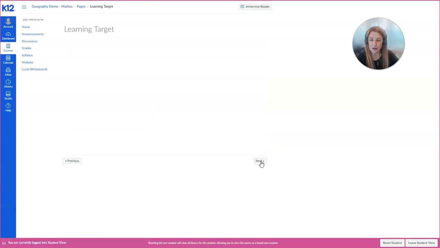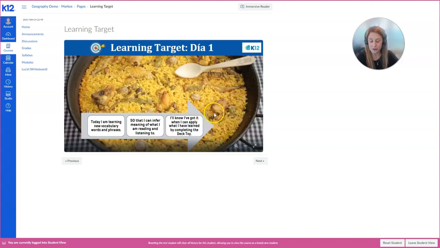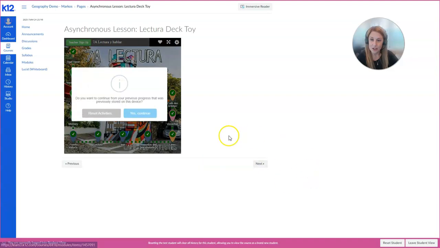And then we've got our learning target for day 1. Kind of reiterating what I said there, they're going to learn new vocab and words and phrases so that they're able to do a reading and a listening, and they'll know that they've learned it once they're able to complete the deck toy, which is what I'm going to jump into now.